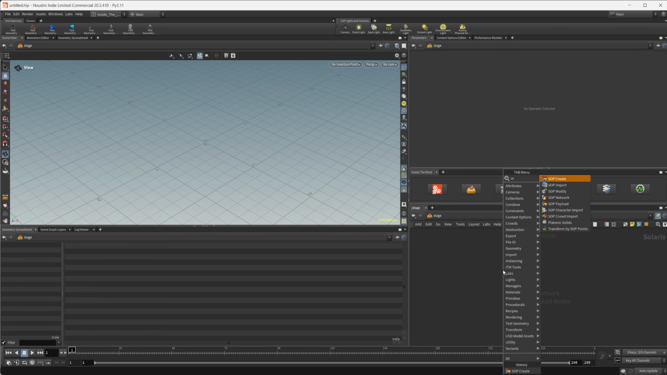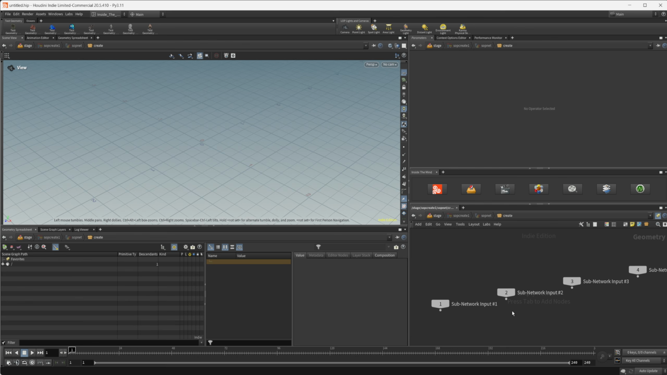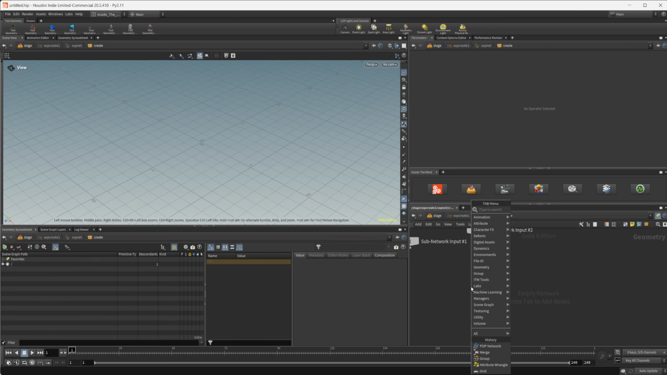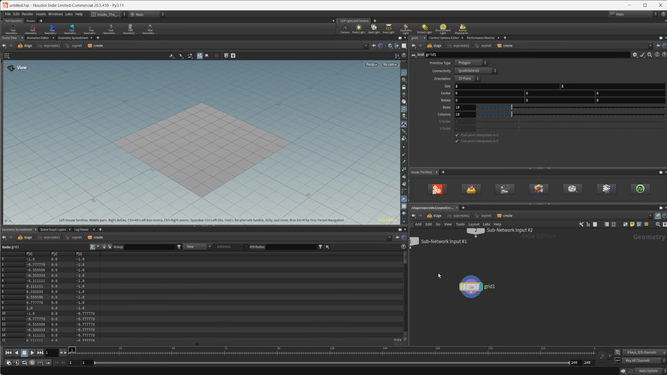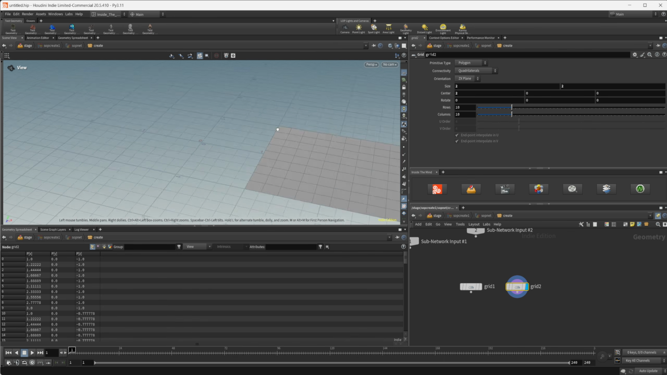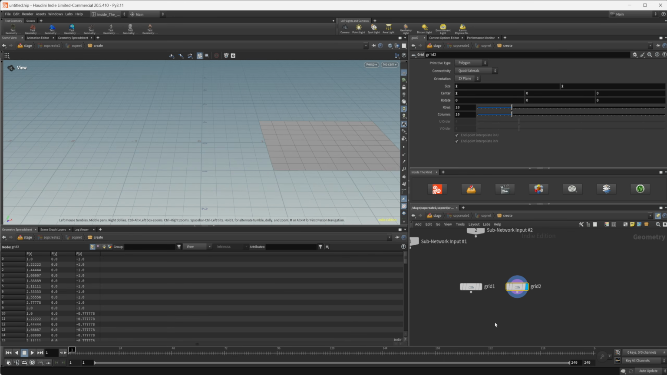But let's drop down a SOP create and we can dive inside. Let's drop down a grid so that we can take a look at the difference between our force and our velocity. I'm going to set this to a value of 2 by 2 and move this over by 2 units, and then make a copy of this and move this one over 2 in the positive X direction.